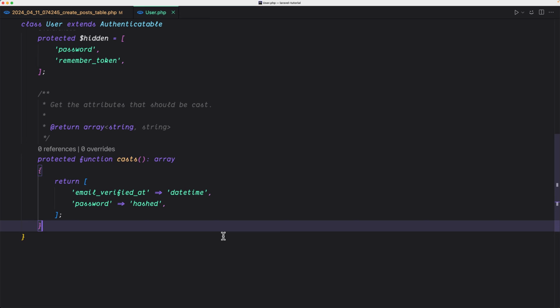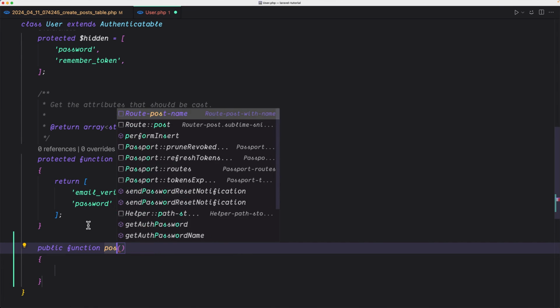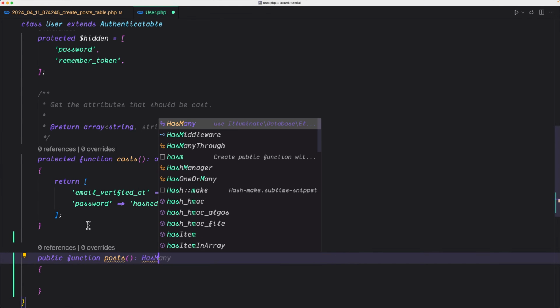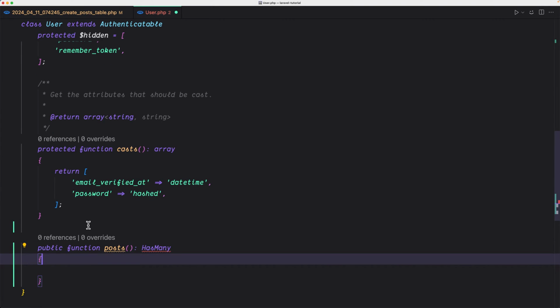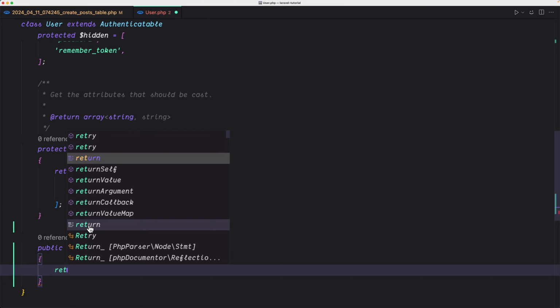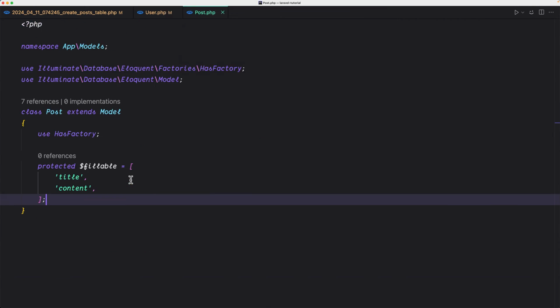user model, which is the parent, and I'm going to create a method, public function posts, and this is going to return a hasMany relationship. And say here, return $this->hasMany, passing here the Post class. Okay, good. Now let's open also the post model.